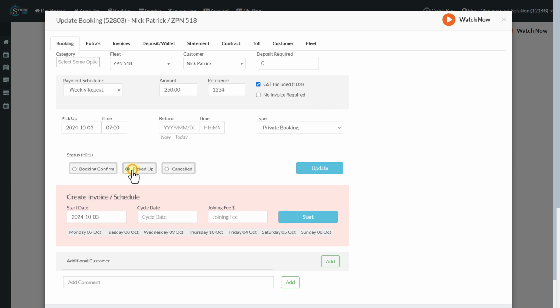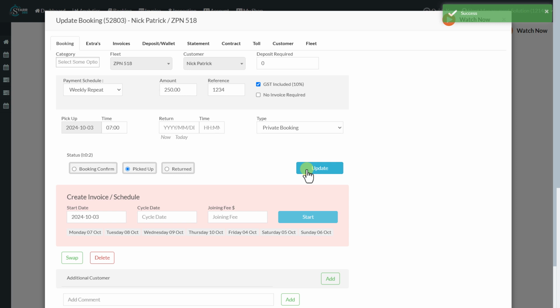To start the booking, click on Picked Up and update the status. Understanding the invoice schedule is the key to creating a successful repeat booking. With the start date and cycle date fields, you can set the frequency and how the invoices should be generated.